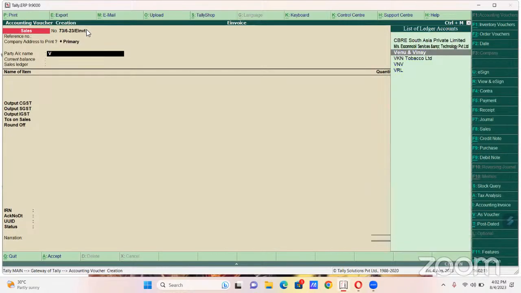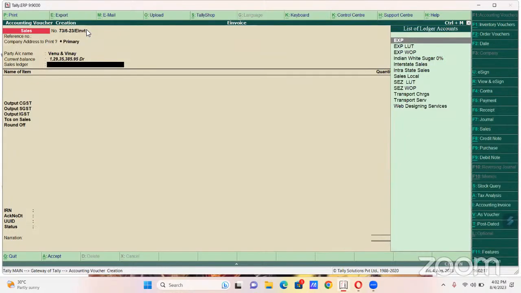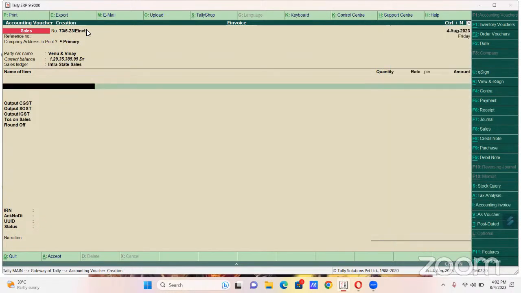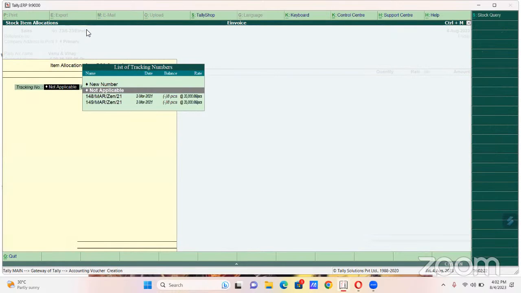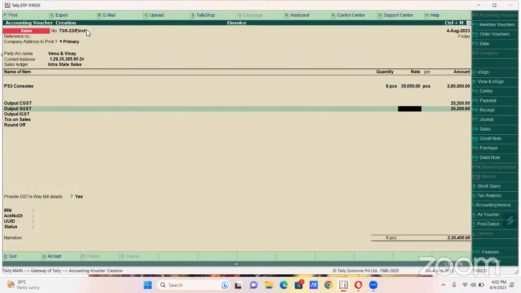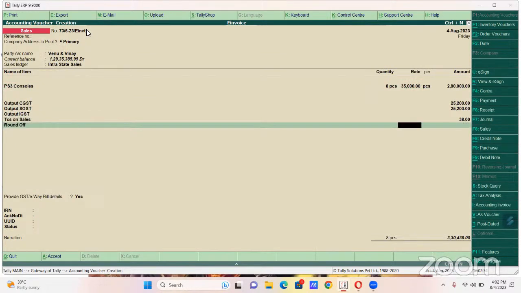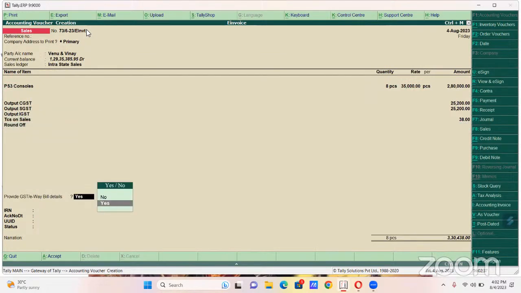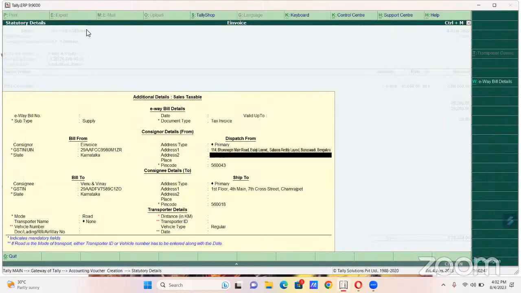Select the party name. The state sales. Select the commodity. Give a quantity for it. And here you can see a tab, provide GST or e-way bill details. If you do not need an e-way bill, then you can give it as no. If you need an e-way bill, you need to give yes. And here, only the vehicle number needs to be entered. Everything else will be calculated by GST Zen itself.